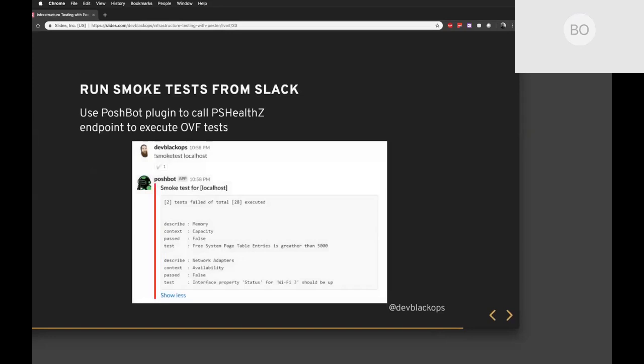I can say I have OVF tests deployed on a system via DSC, Puppet, Chef, what have you, or even manually. I have also configured PS Health Z to be running on that system via a service, so I have an HTTP server always running on that system. And I also have Poshbot deployed into the environment. If people don't know what Poshbot is, it is a PowerShell-based bot framework that works with Slack and Teams, which allows you to run PowerShell commands from within Slack or Teams.